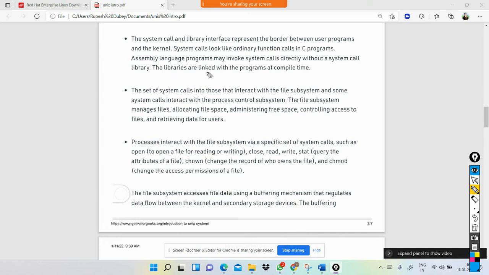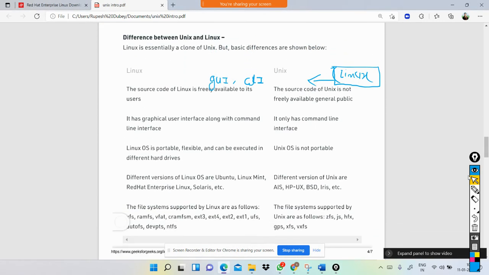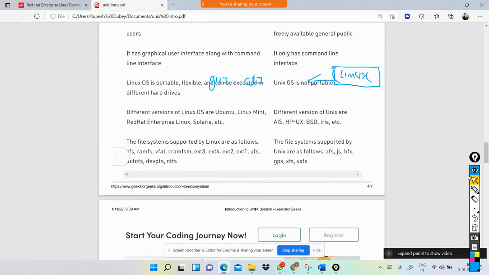So to solve this problem we have the Linux operating system. The Linux operating system is based on two things: GUI base and CLI base as well. This Linux operating system is freely available for every user. Everyone can access it, everyone can install it, and it also has lots of features. So what are the features we have?